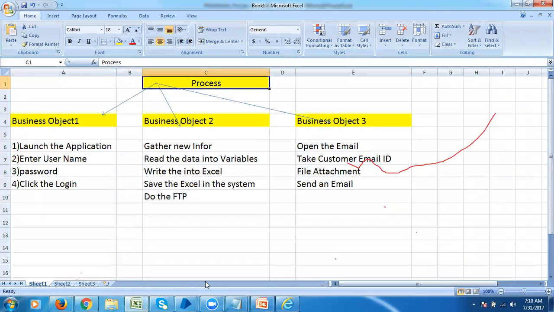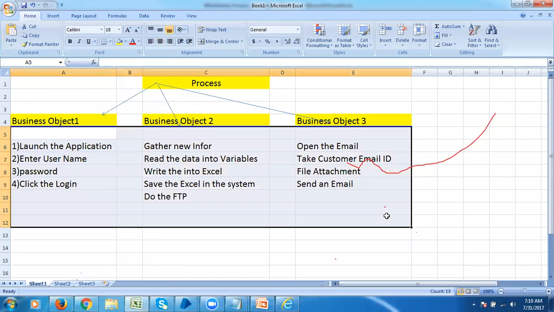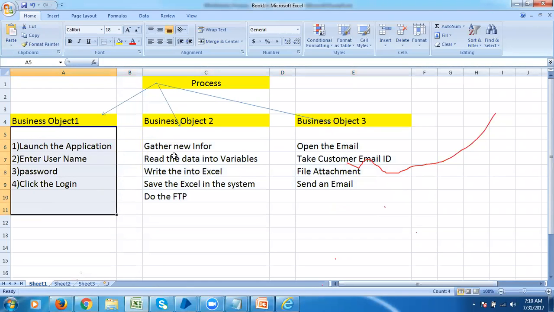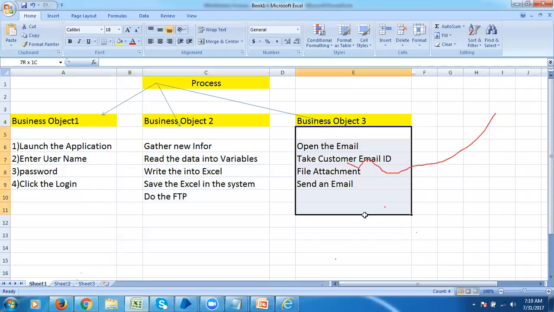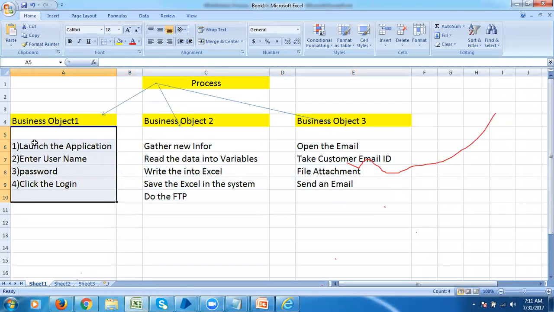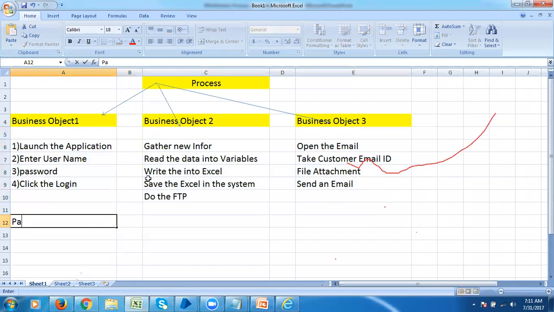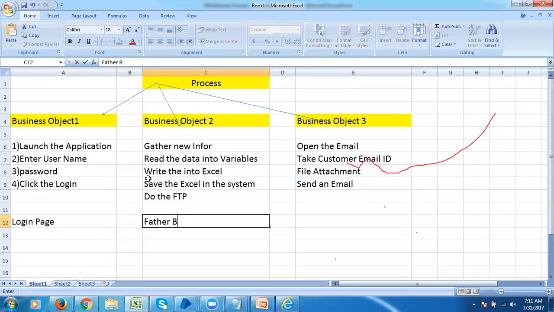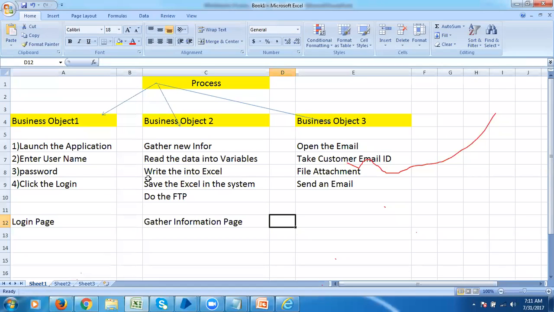Okay. So whenever we want to automate any business application, first we have to identify what actions we have to perform, and you have to divide them. These actions I'll do in business object 1, these in business object 2, and these in business object 3. This we call pages, and these four are nothing but actions. This we can call a login page, this a gather information page, and this an email automation page. For easy understanding, we'll give proper names.